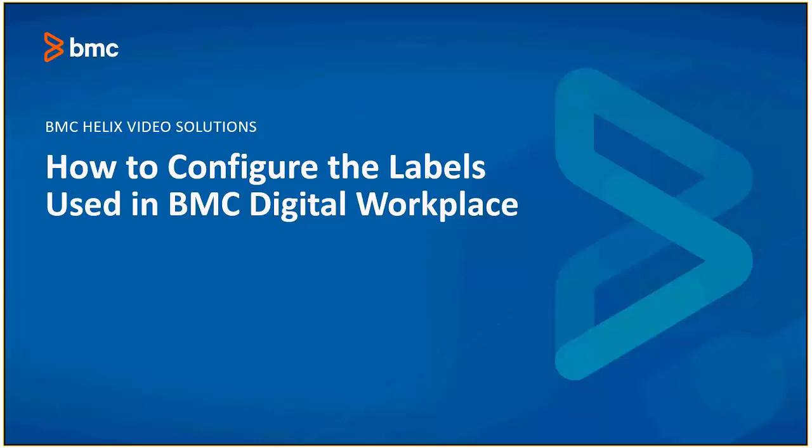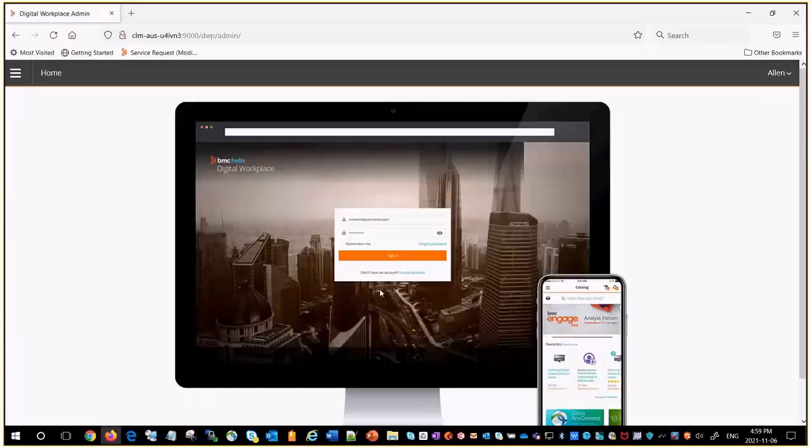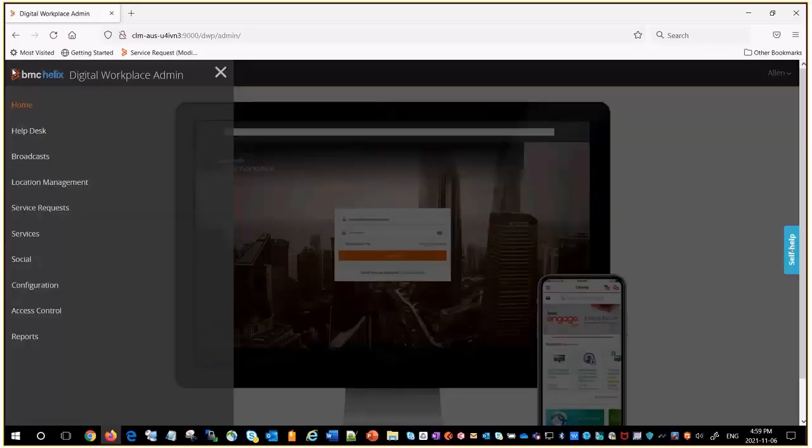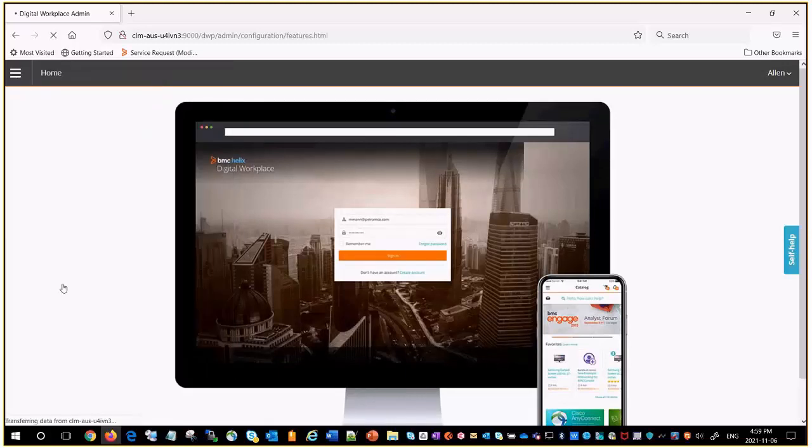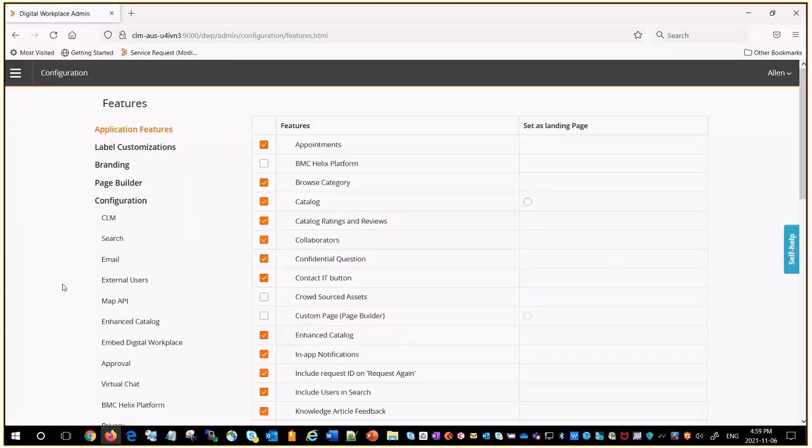I will be doing a demo of how to configure the labels used in BMC Digital Workplace. Once logged in, click on the menu and go to Configuration. From Configuration, you will see the Label Customization section.